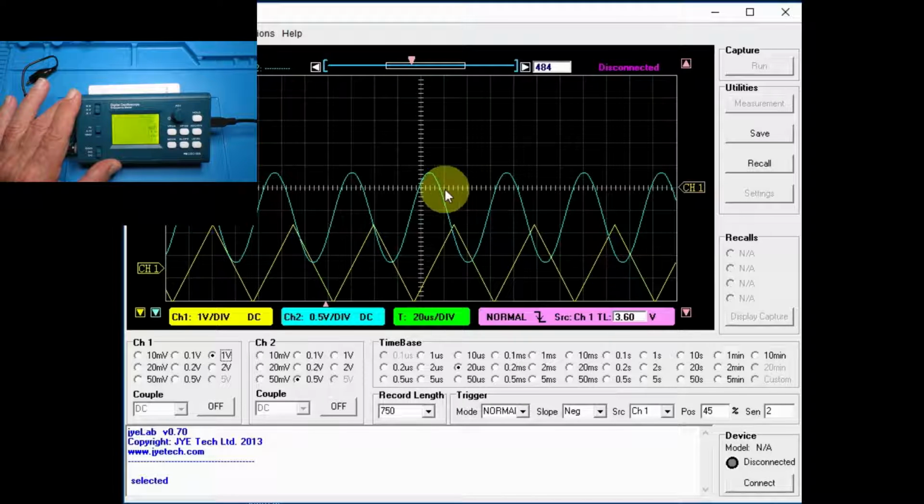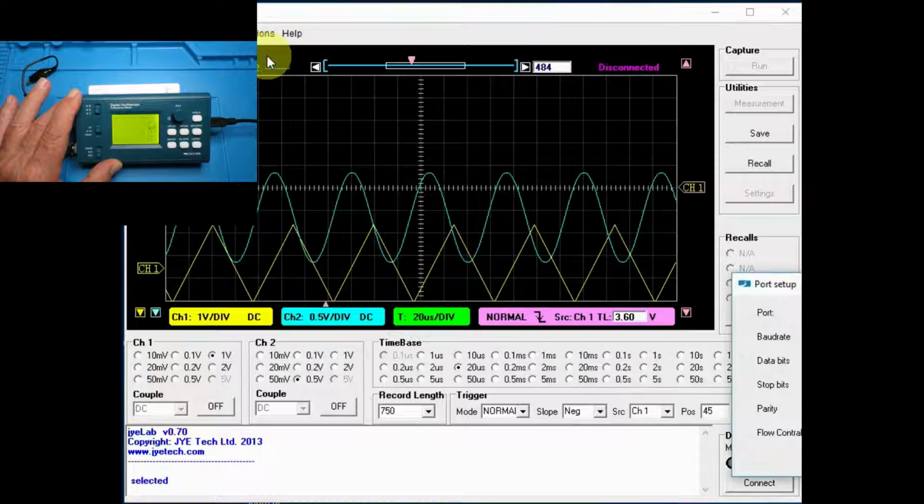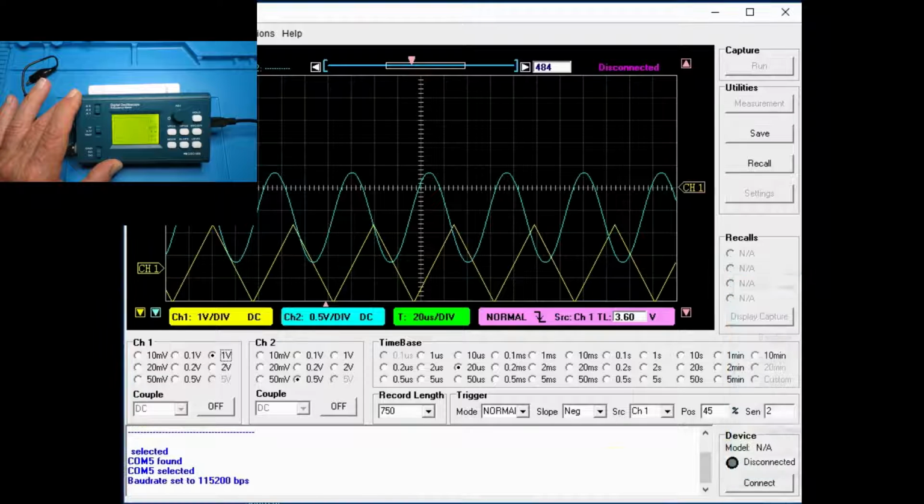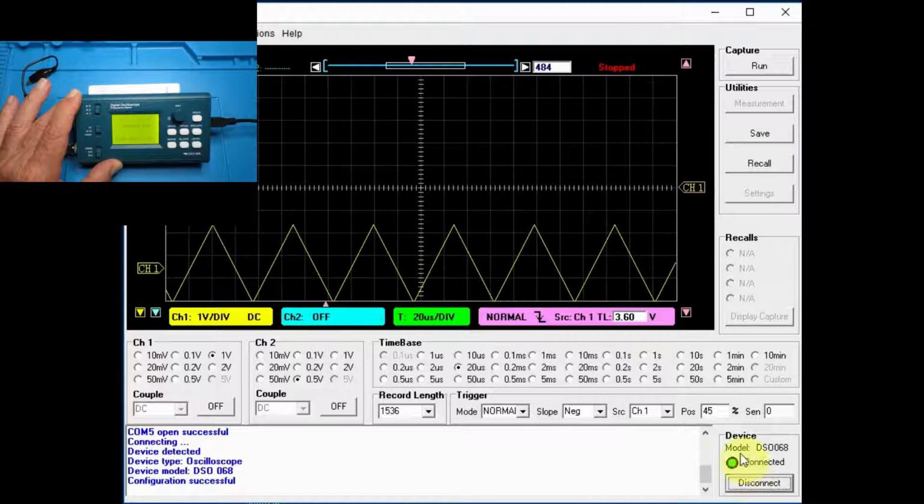So now over on the PC, what we can do is to just check in the options on the port setup. We can scan to see where our device is, and it's on COM5. COM5 found and selected, and the baud rate set. So now we go to connect. And we get the green button here that tells us that we're connected, and on the scope we can see it's gone into USB scope mode.